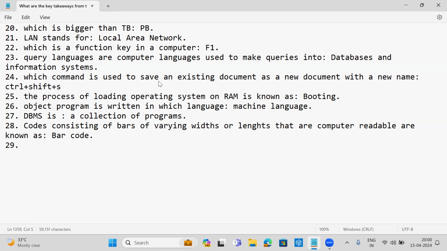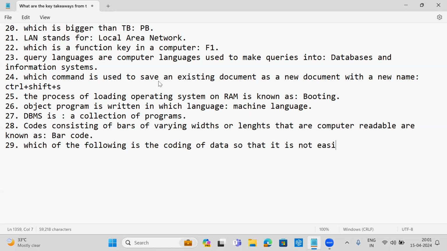Which of the following is the coding of data so that it cannot be easily understood if intercepted? It is encryption.